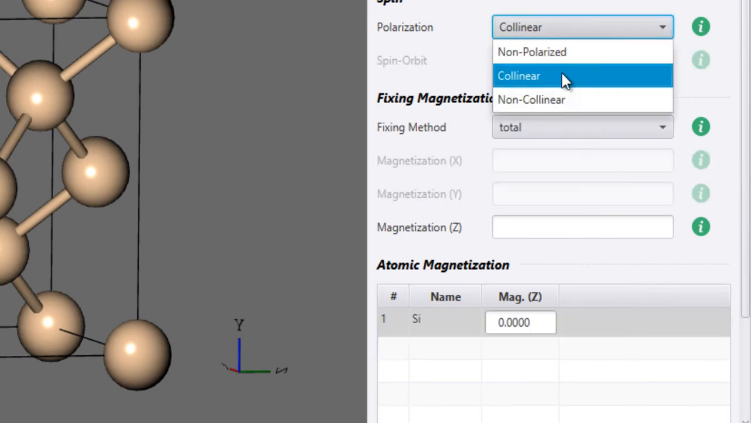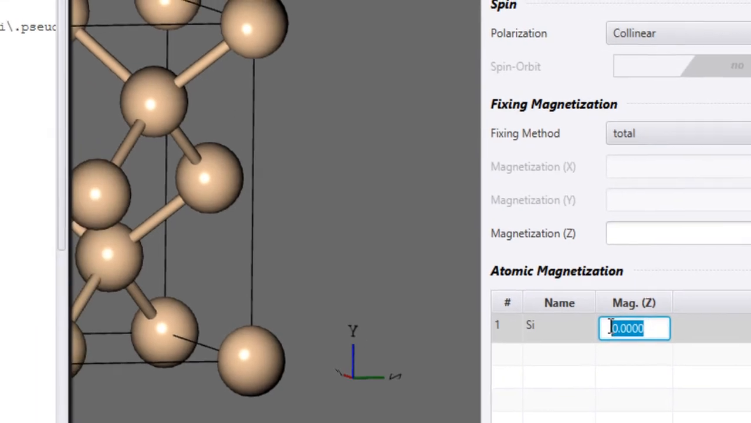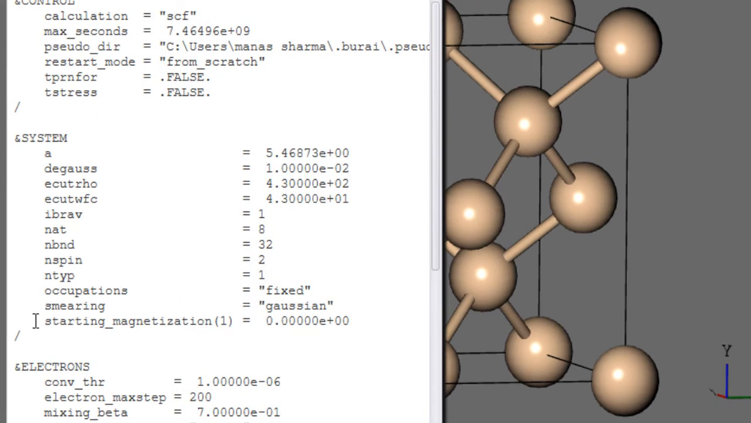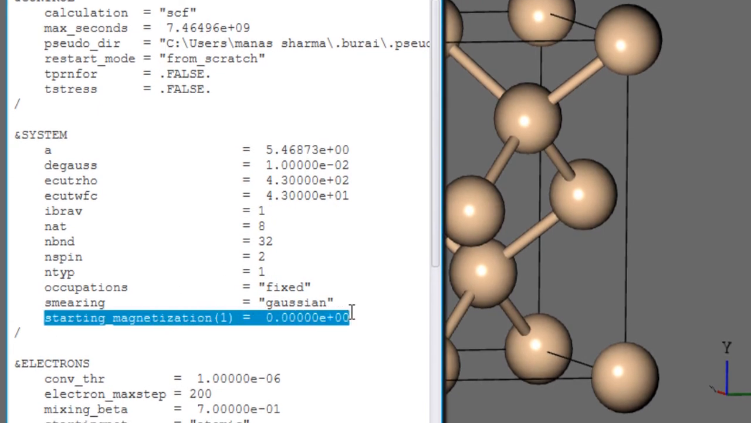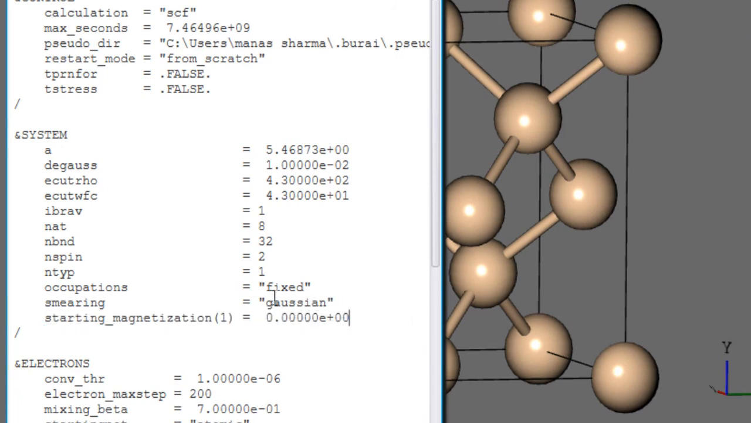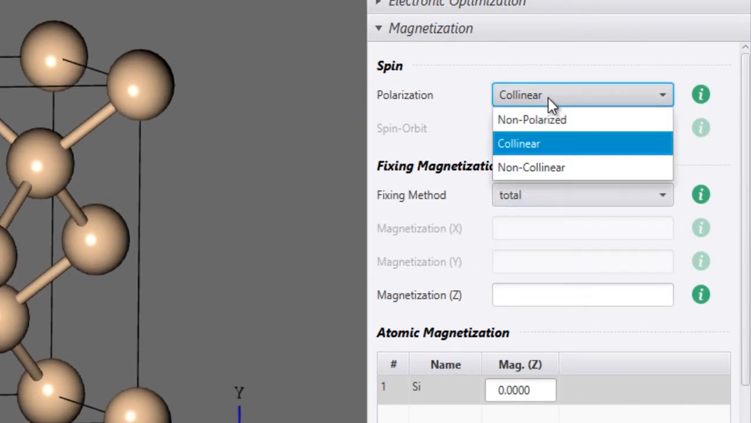Now coming back to the collinear magnetization, any changes you make here come into the category of starting magnetization. So that is the Quantum ESPRESSO input parameter, and you can find more about that in the input file help of Quantum ESPRESSO. So that's all. However, since silicon is obviously non-magnetic, let's just stick to non-polarized calculations.